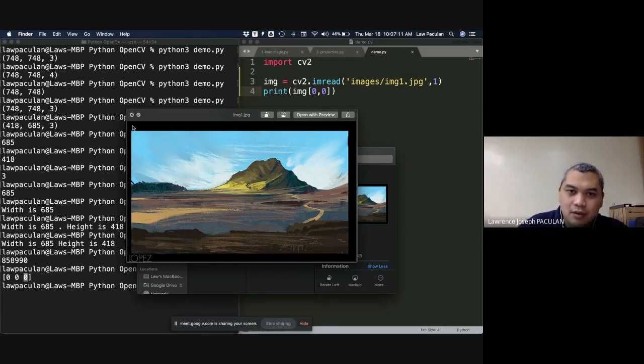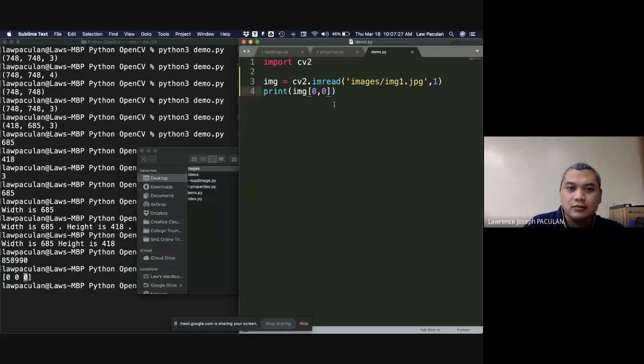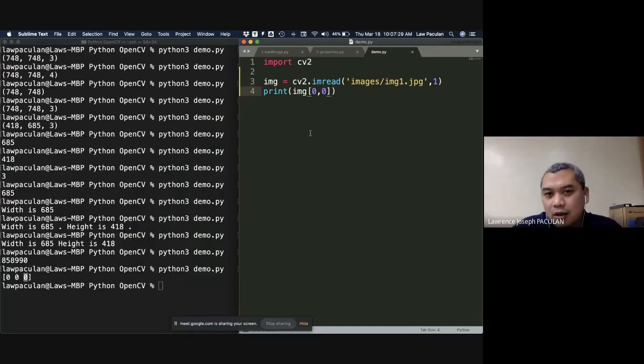If this is 685, probably let's take the middle, the middle of the width and the middle of the height. If you know that particular value, then good. If not, we can use what we've learned a while ago. To get to the center, we just have to get the width and divide it by 2, get the height and divide it by 2.